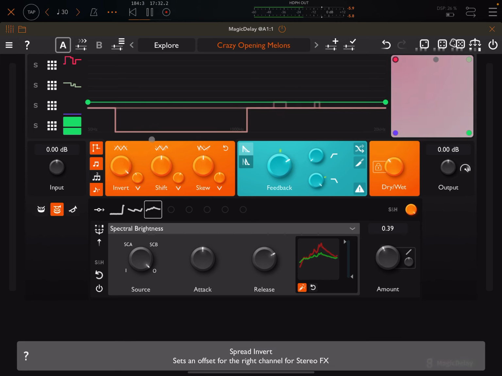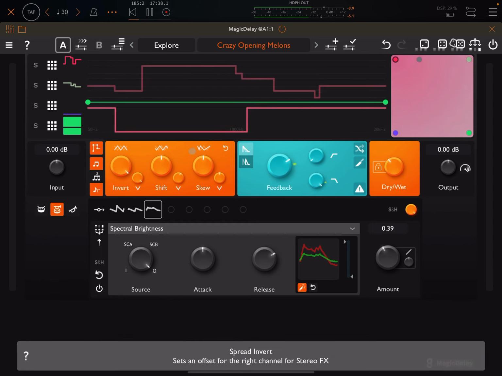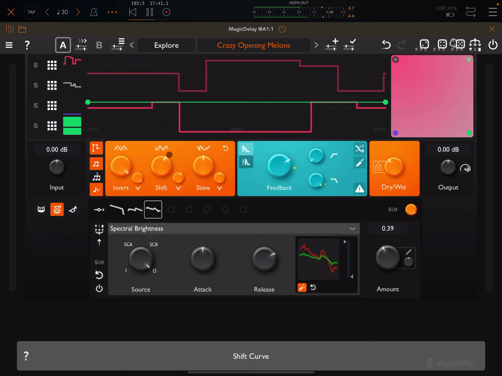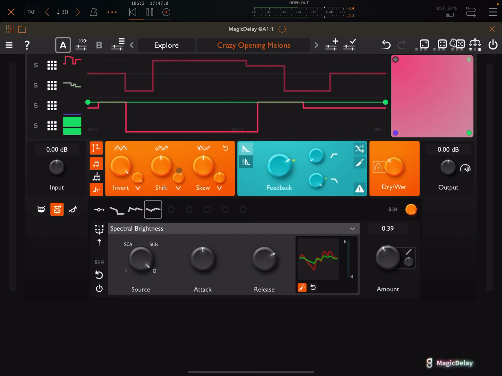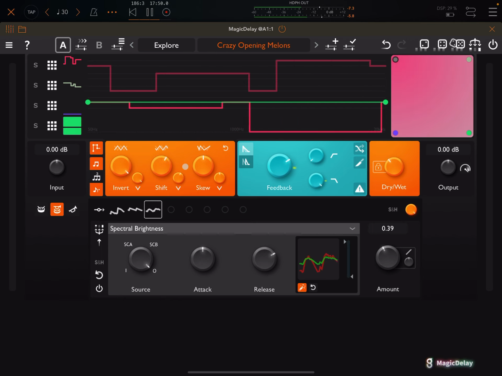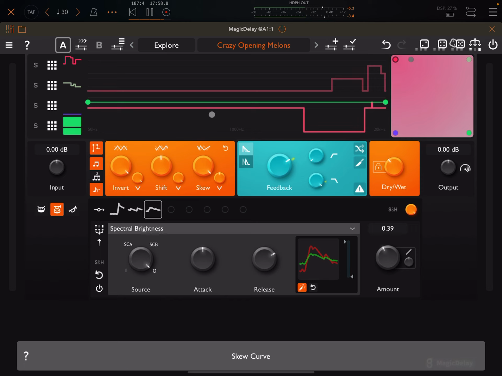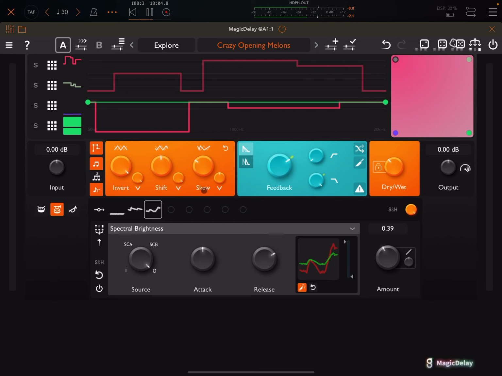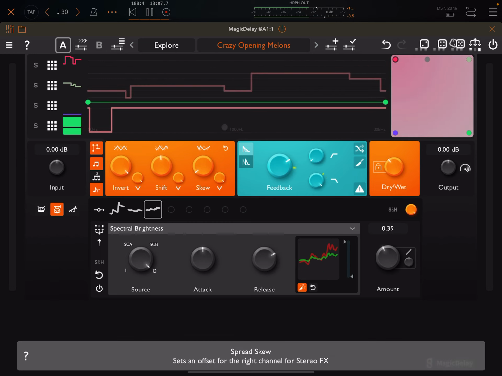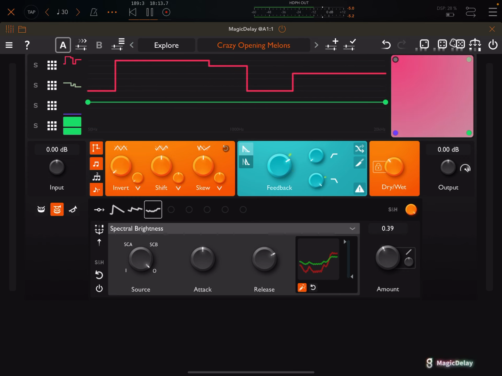Now here, this basically creates a stereo spread for the inversion. Shift will just move the curve along in either direction. And again, we can have that stereoized. Skew will basically crunch everything over towards the left side or the right side. And this will reset.